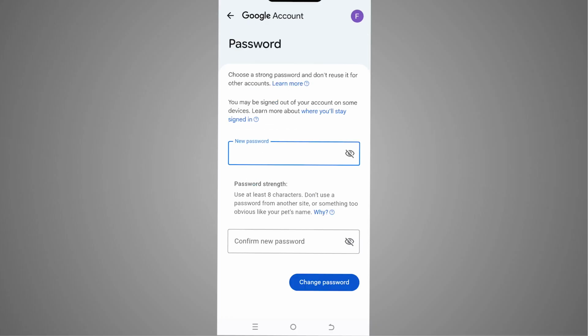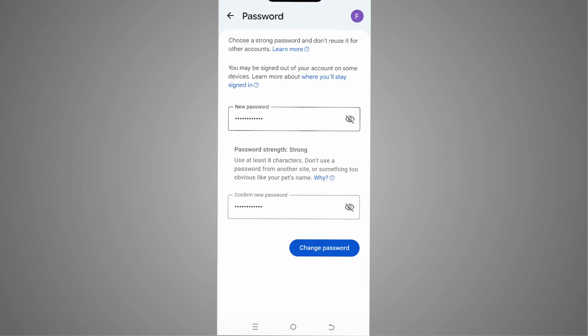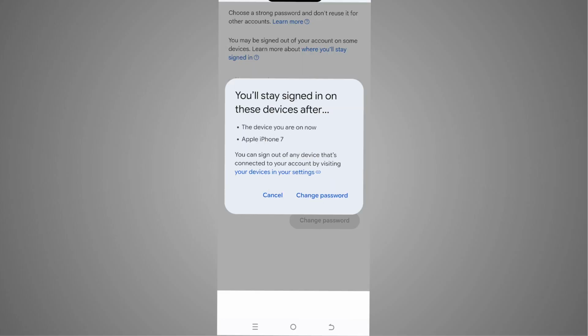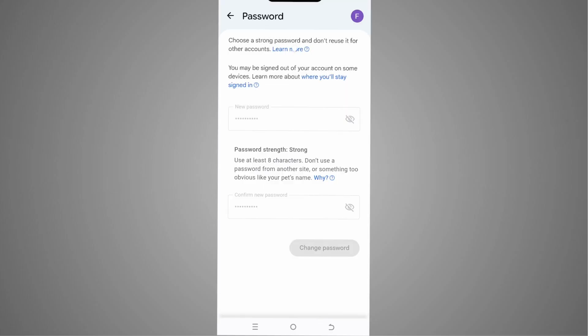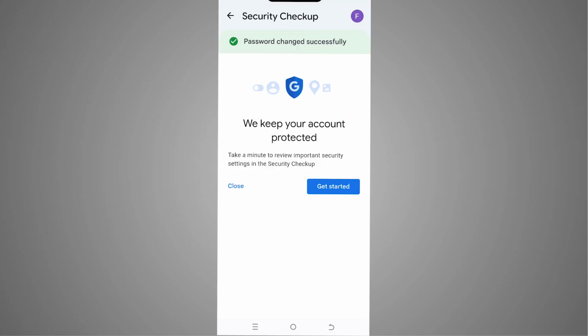And now I can simply add my new password here. Alright, so now I'm going to simply tap on change password. I have successfully changed my Gmail password in mobile.